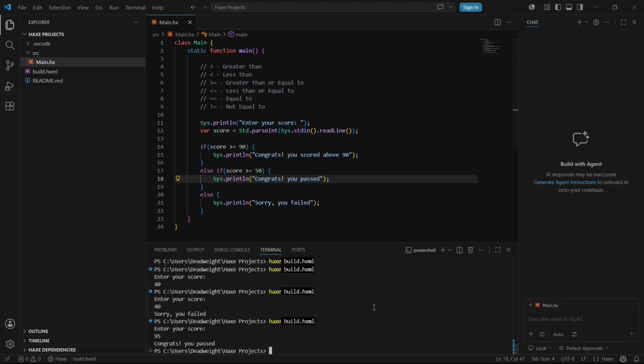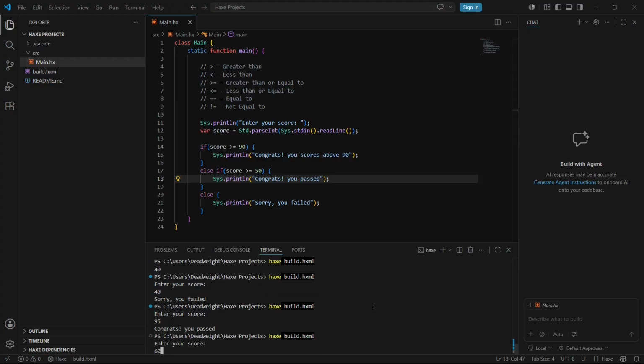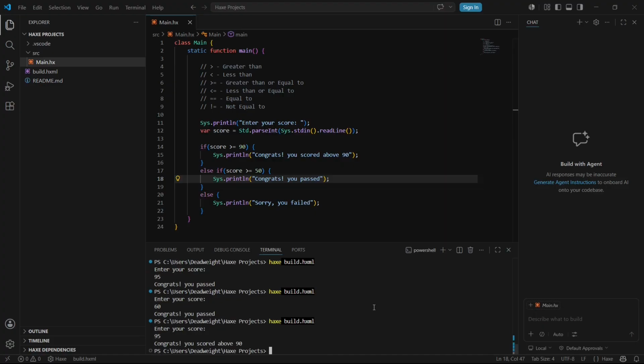If you save the project again and enter 60, congrats you passed. And if I enter 95, congrats you scored above 90. So the order of the if and the else if statements is important.